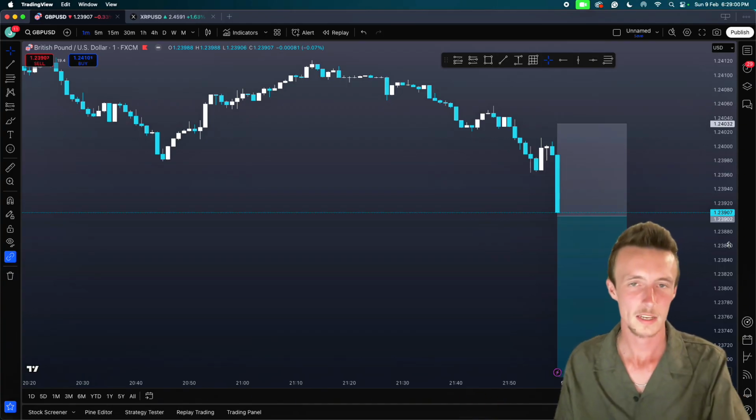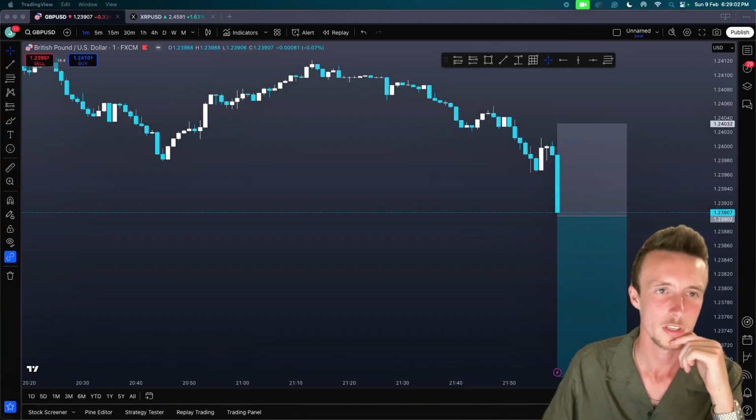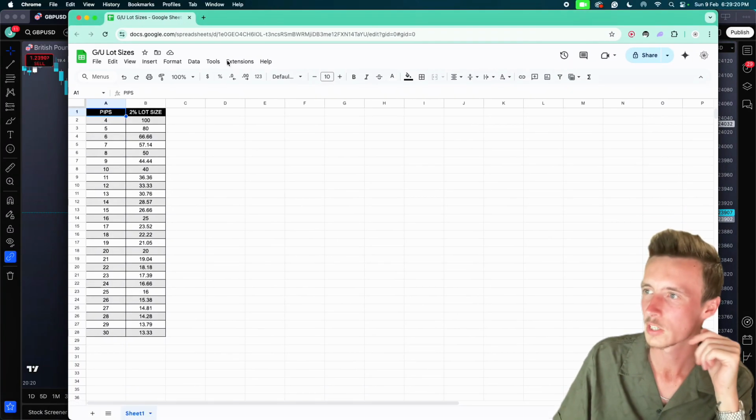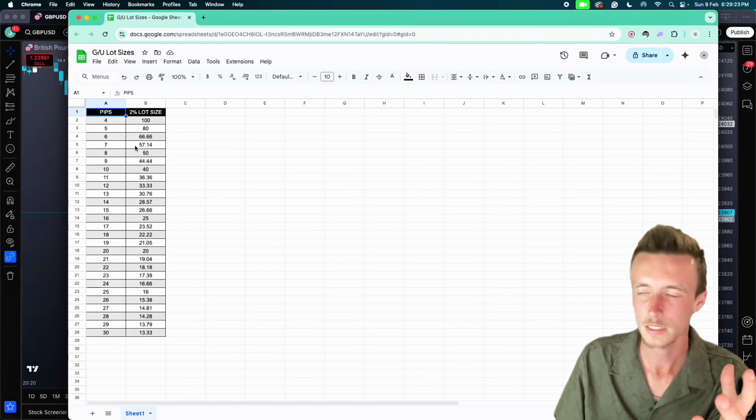We've got the lot size calculator there. What I like to do, actually, I'll show you this. What I like to do is predetermine all of my lot sizes, and I basically write it out like so.